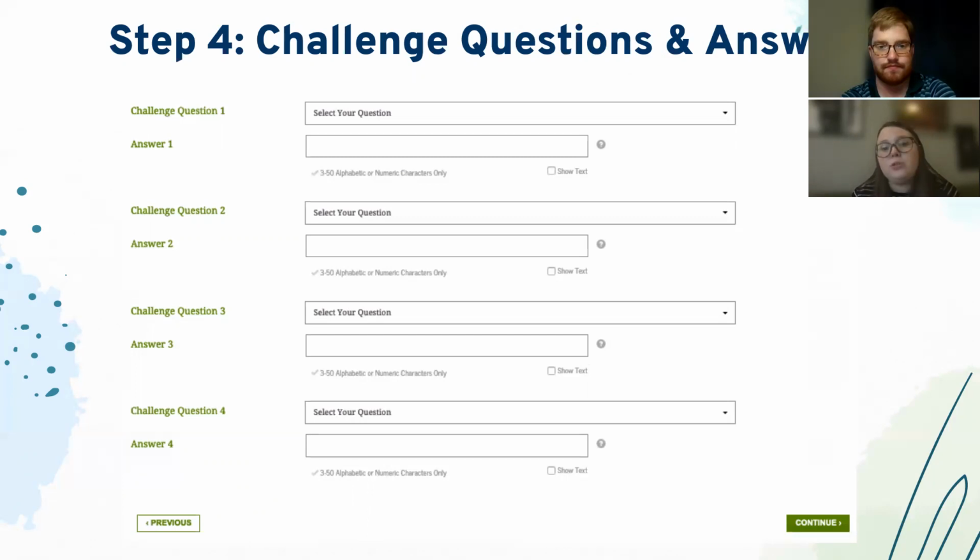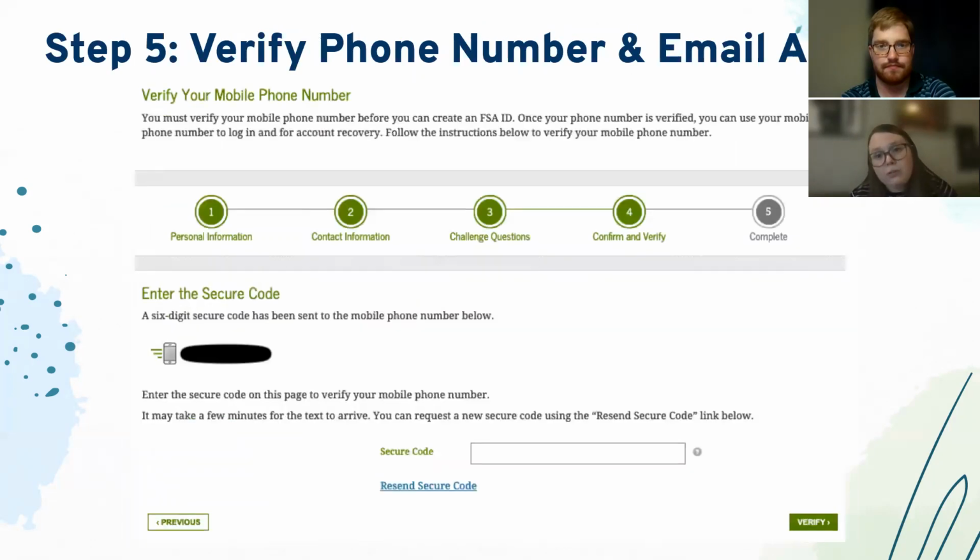Another way to get back into your account if you get logged out will be through your phone number or email address. So this is kind of the final step on creating your FSA ID. It's going to ask you to verify your phone number and email address. They're going to text a code to your phone that you're going to enter in, and then they'll do the same for your email.